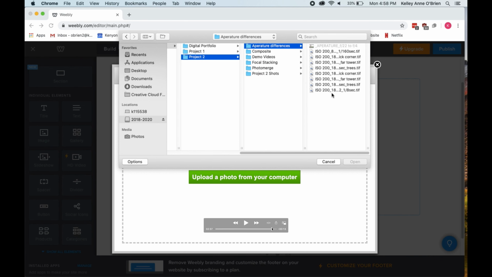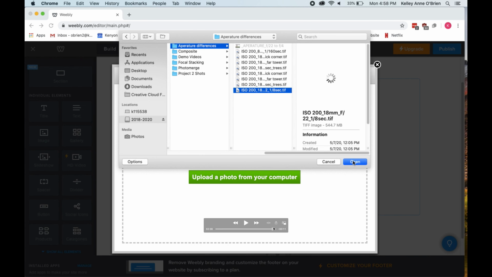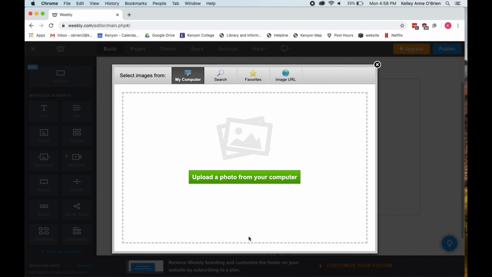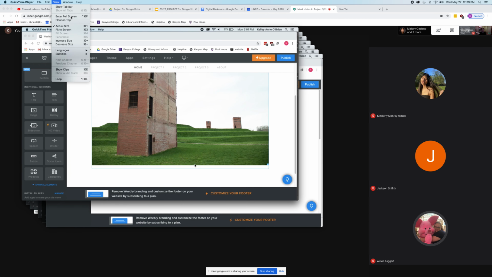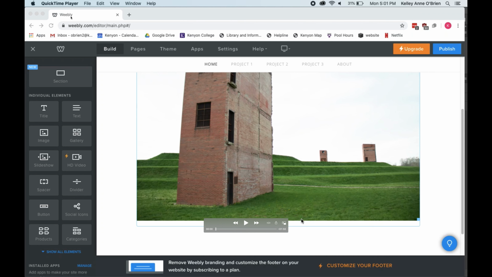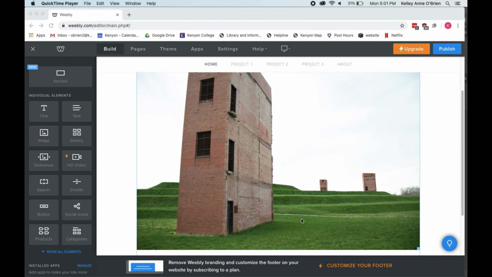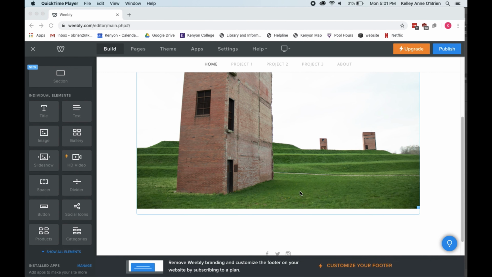So if I go to project 2 and I pick on a project that I really want, you'll see here that 1, it's a TIFF, and 2, it's 500 megabytes. So when I press open, nothing is going to happen. And so it's really important that you make sure that you save these as small enough files that you can actually load them onto Weebly. So if one of your files is too big, you need to go back in and export and save for web. So here I have this picture that I really like, that I think is really interesting.